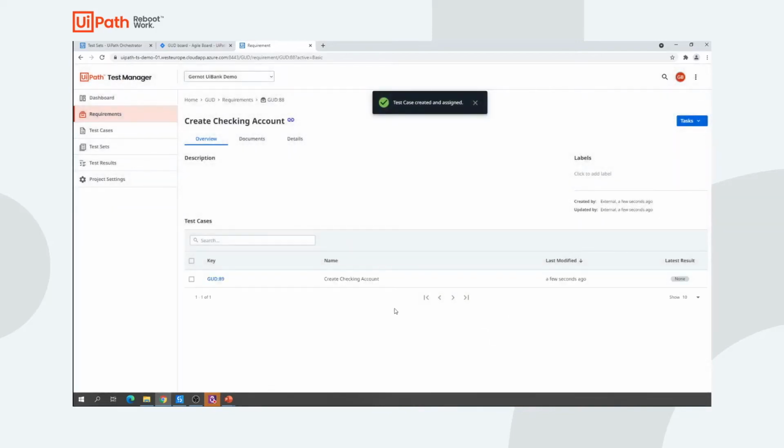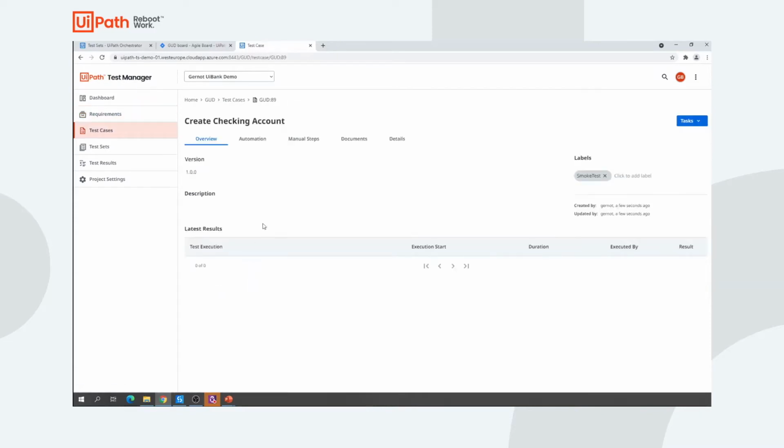Actually we did two things. We created a new test case and assigned it to this requirement. We could add a lot of test cases here, but let's stick with that one. Let's jump into the test case by clicking on the key. So we switch to the test case. A quick run through: we could add some description here, and we could add some additional labels. We see there are no results because of course this test case has not been executed so far.